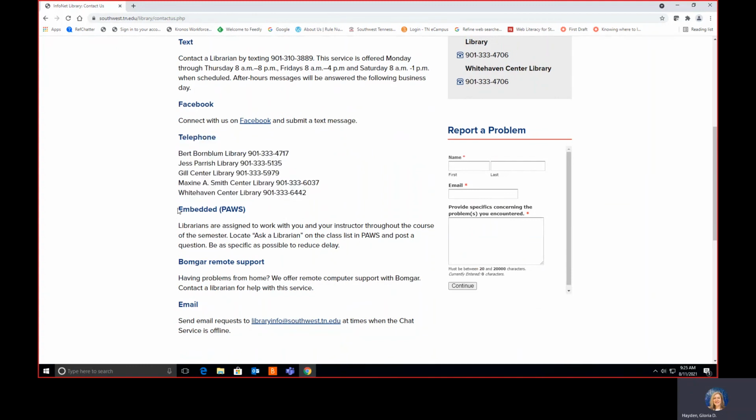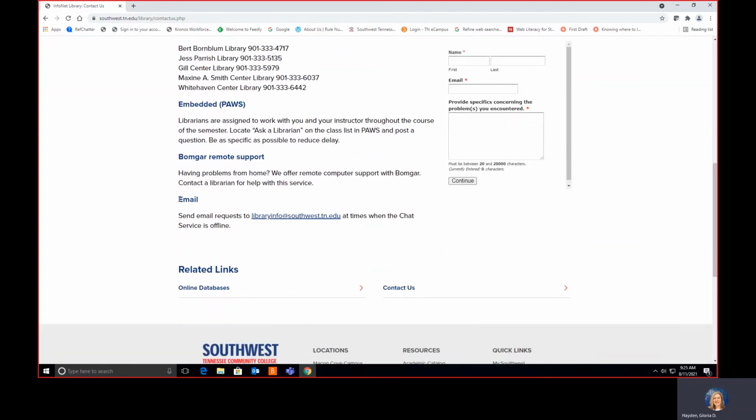I don't know if you realize, in the PAWS system, you've got an embedded librarian to help you out. If you go to your class list, you'll see a link to Ask a Librarian. You can send us a message there. Right here, you've got email for the library. If you want to contact us that way.